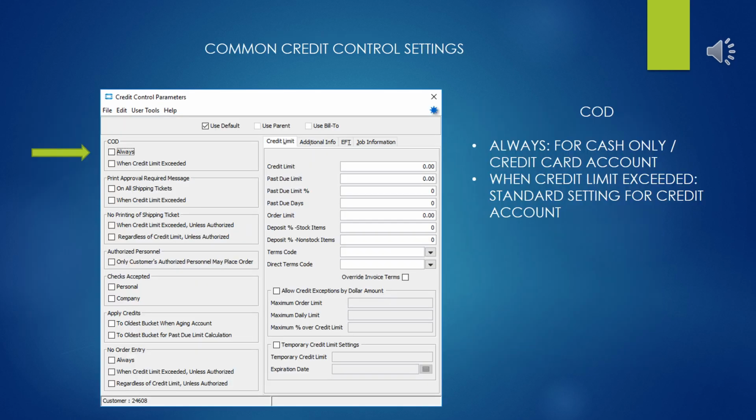For the cash on delivery section, we have two parameters. We have always, which may be checked for cash only / credit card accounts, or we would have when credit limit exceeded checked for a credit account. This is a standard setting when the line of credit is exhausted. The sales order can still be completed if they go ahead and pay via cash or credit card at that time.